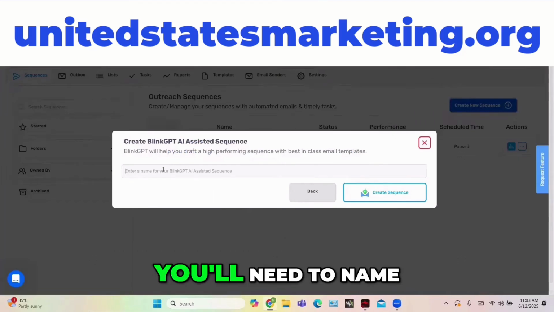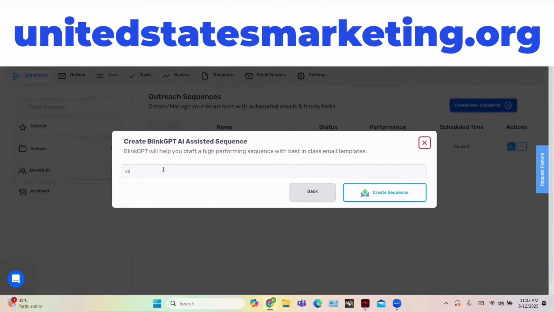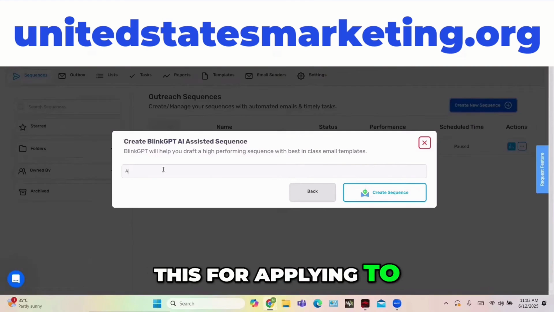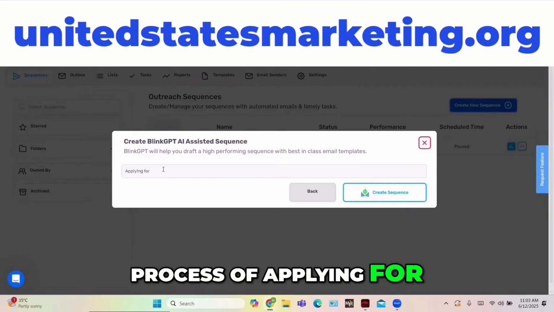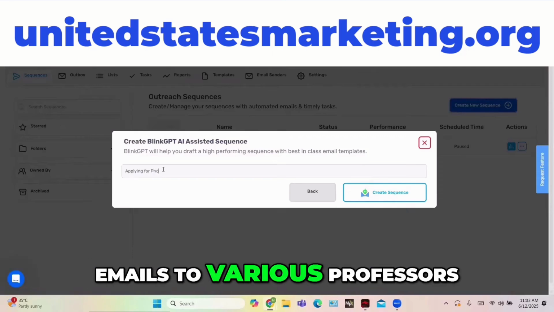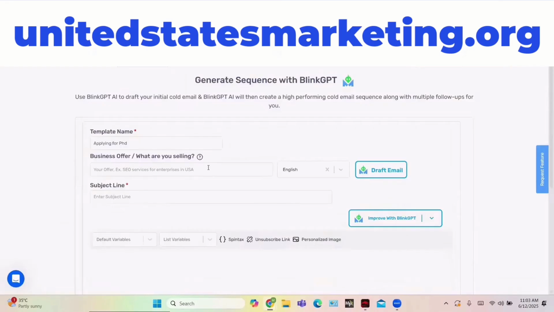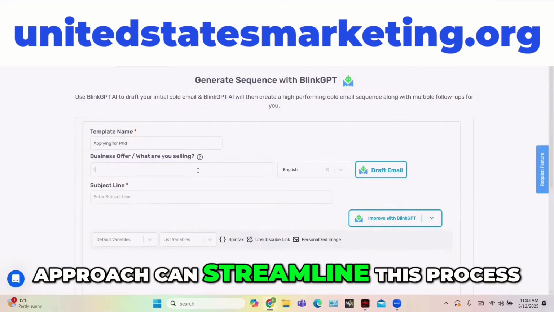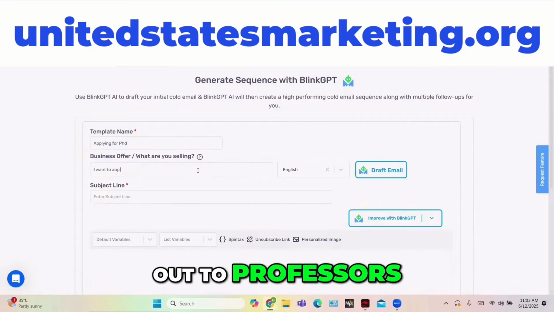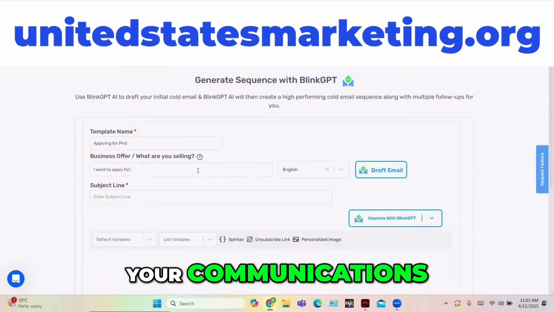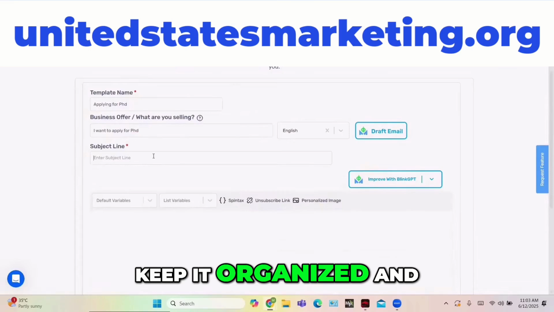First, you'll need to name your Blink GPT and establish a template for the sequence. I'm going to create this for applying to a PhD program. Many students find the process of applying for a PhD and writing emails to various professors, along with follow-up emails, to be quite time-consuming. However, using a cold email approach can streamline this process. By crafting a specific email template for reaching out to professors, you can efficiently manage your communications. You can name this template "Applying for PhD in Business Offer" to keep it organized and easily accessible.